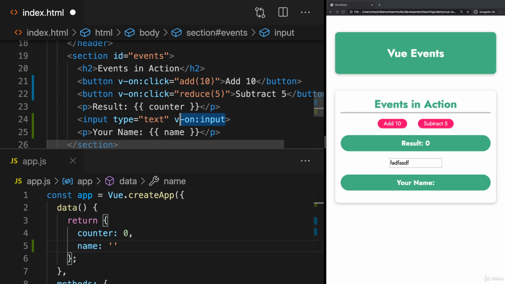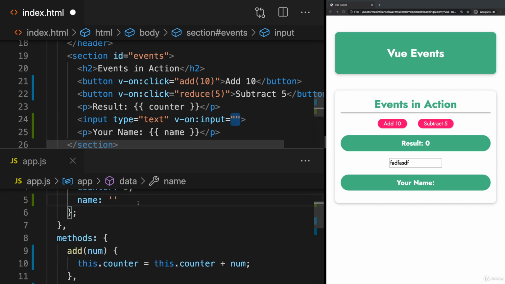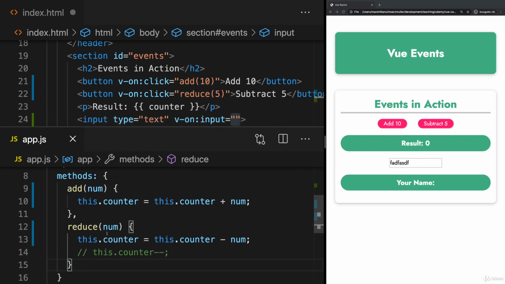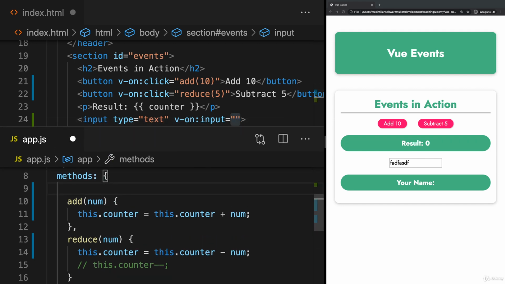Here with vOn, I'm telling Vue that I want to listen to this input event on this input element. And therefore now, again, we can specify the code between these double quotes that should execute when an input event is emitted, which will be the case on every keystroke. That is how the input event is emitted by default. So now again, we could put the code in here or use this better approach of using a method. So I'll do that. Add a little method here.